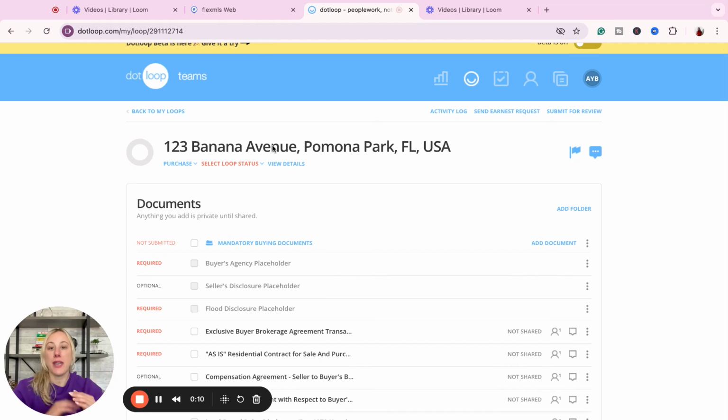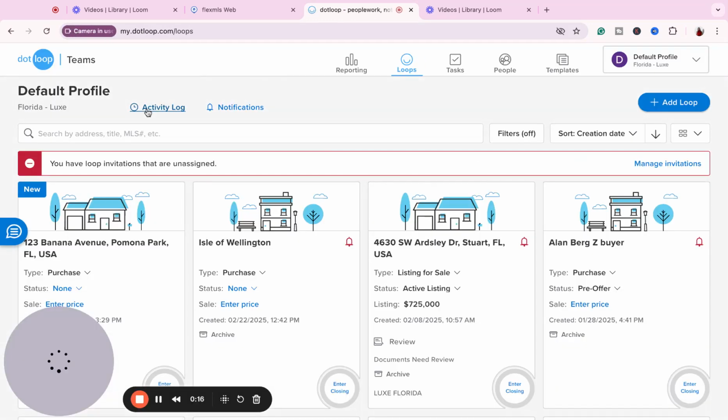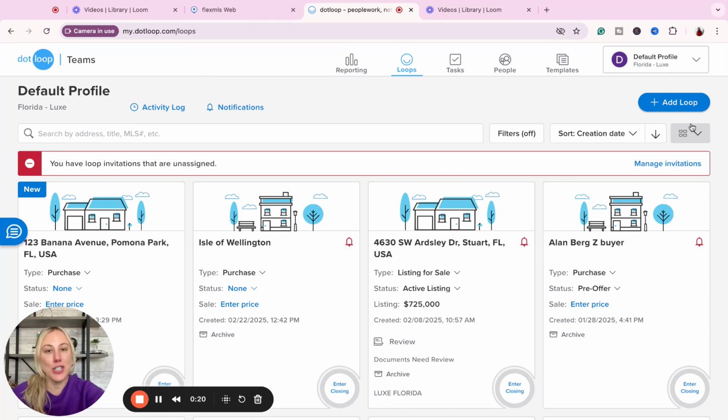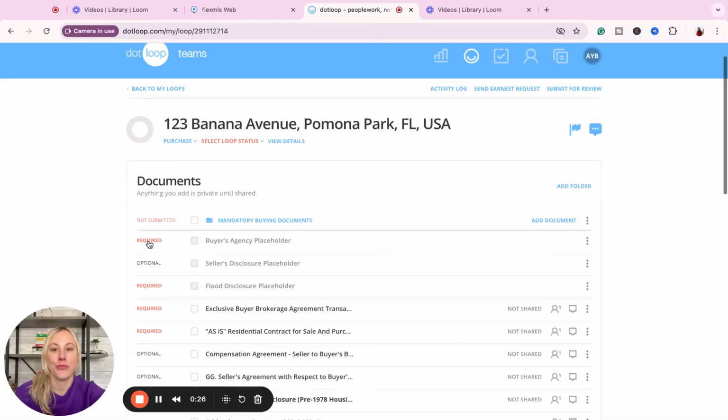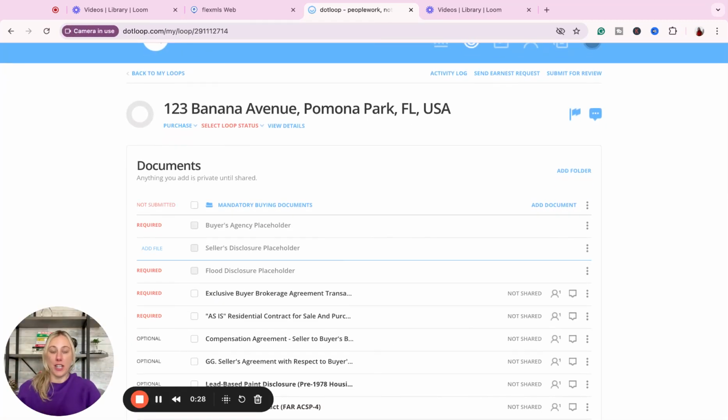Here I am on the main dotloop page, and just so you know how I got here, if you need help with that, I'm going to go back to my loops. You would simply click add loop, put the address in, and then choose the template buyer or seller. And then it will bring you to a page that looks like this. What's really great is we've actually already put down a lot of the forms that you need.